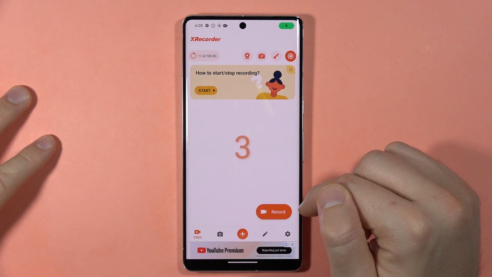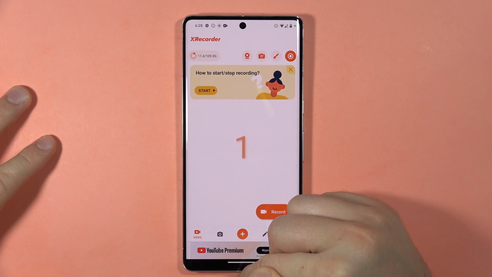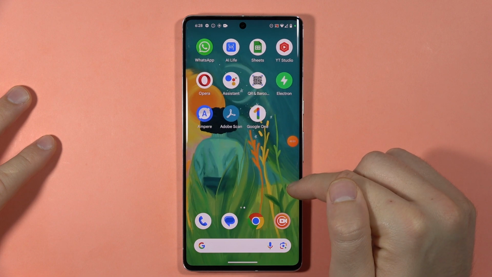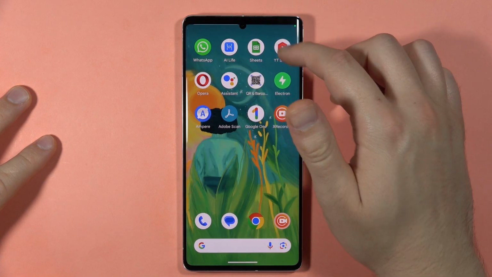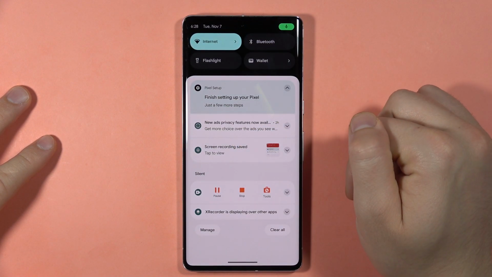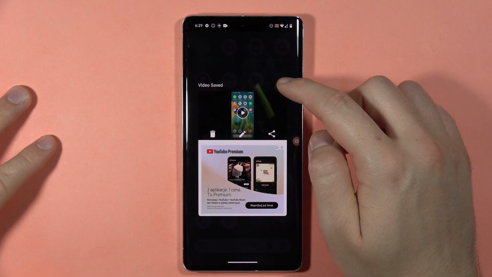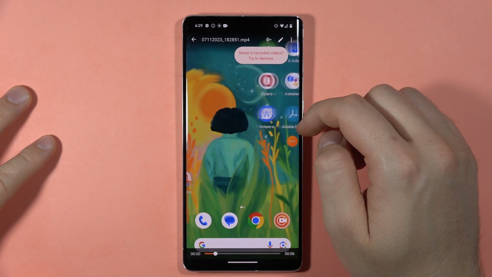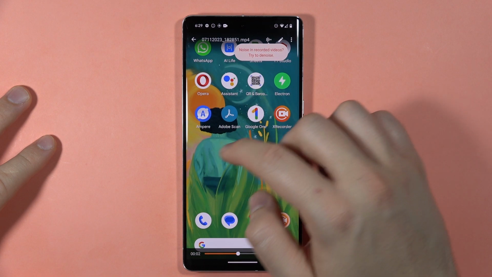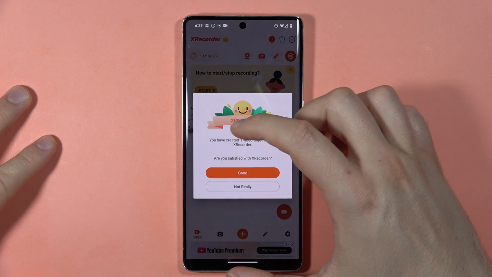Click to start now, and as you can see right now, this screen is recording. Take a look. If you want to stop your record, just tap right here, and there you've got the preview of it. It's recording. So yeah, that's all.